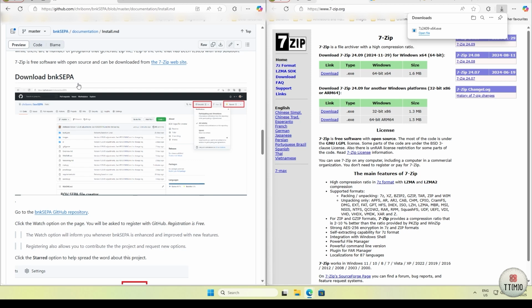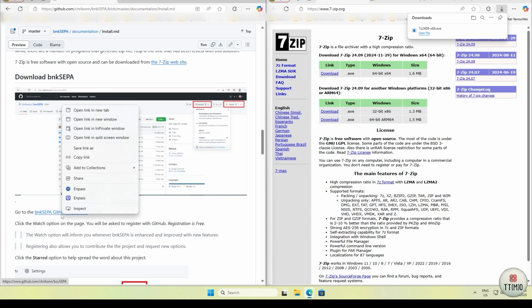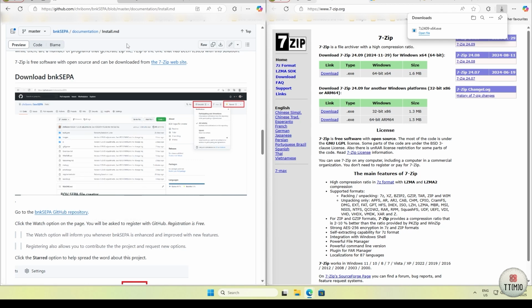bnkSEPA can be installed anywhere you want. In my case, I'm going to install it on the desktop, and the first thing you need to do is go to the bnkSEPA GitHub repository, which is this one. I'm in the documentation. Let's right click here, and as we did before, we open it in a new tab.